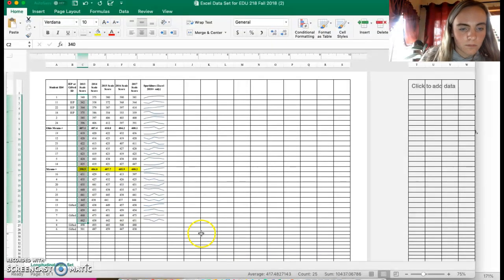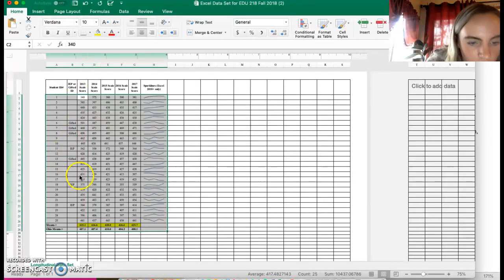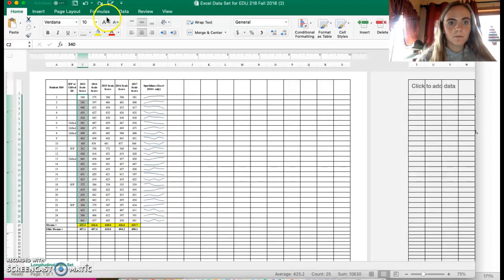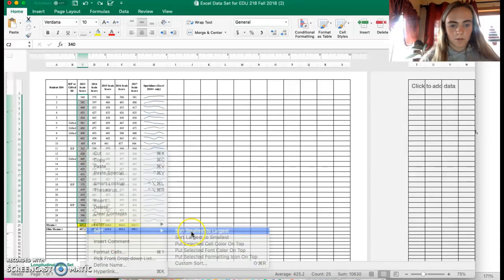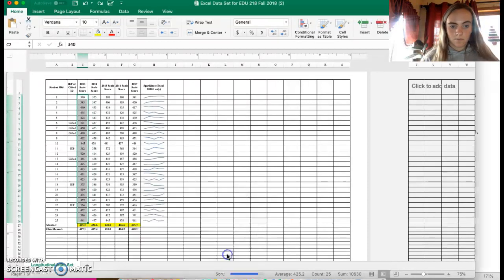Alright. Oh. I'm going to have to edit undo that real quick. My bad, I did not mean to have that highlighted. So I'll go like this. And make sure I'm only going to 25, not 26. And then I'm going to do the double click, sort, smallest to largest. And I'm going to continue with current selection. And sort. There we go.